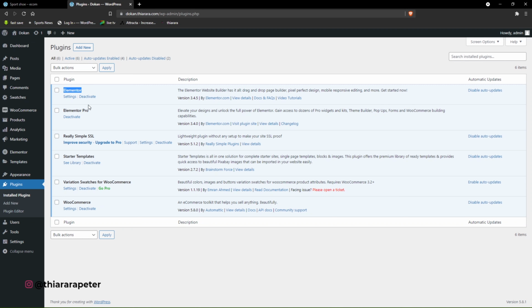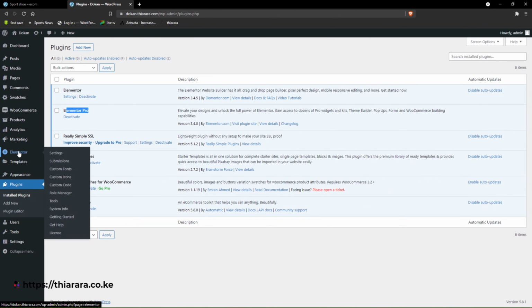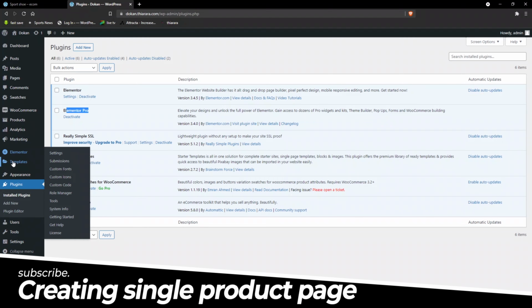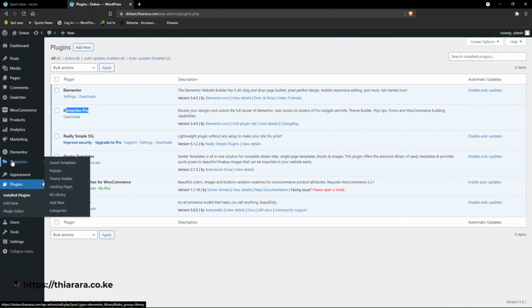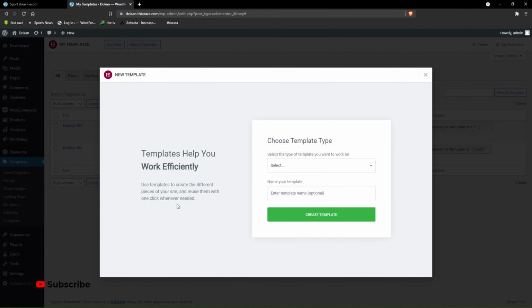So after you have these two plugins, there are very simplified steps that you need to take. The first one is to hover on Elementor. Below Elementor, we have this button for Templates. On hover, there are so many options. Select Add New, because you need to add a new template for our product.